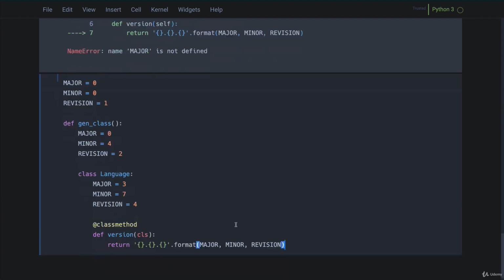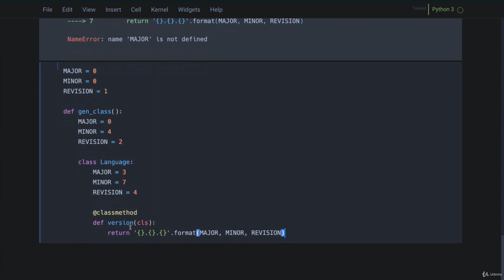Now, which one is it going to see? Which scope is this function actually contained in? It is contained in the scope of genClass. Remember, it's not contained in the class body scope. It's contained in the containing class. Well, where is language contained? The class is contained in genClass. So it's going to be in that scope. So major is actually going to be referring to major over here.